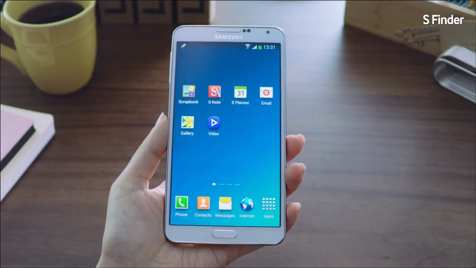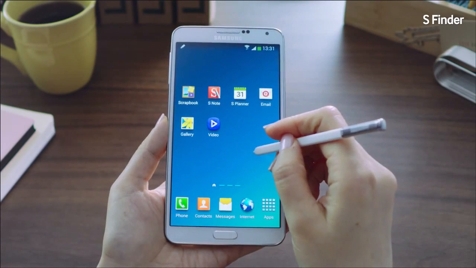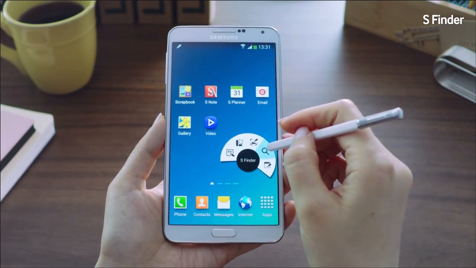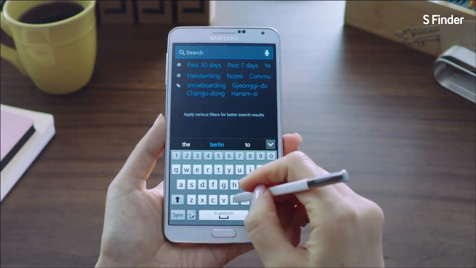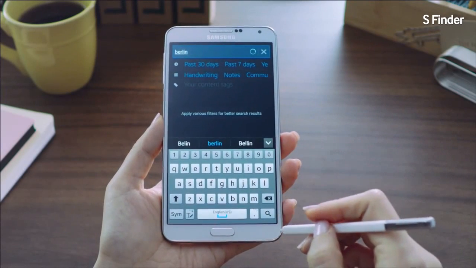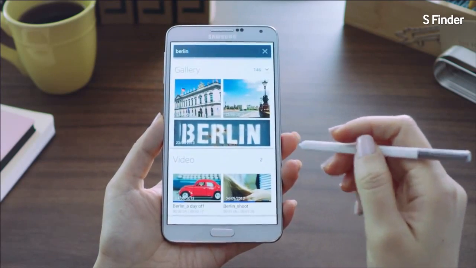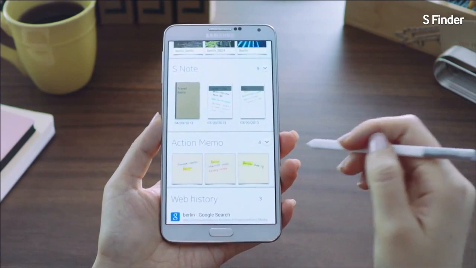The next feature is the S Finder, which lets you accurately and expansively search for contents in your phone. So let's say I want to look for pictures that I took in Berlin during my vacation. So again, I'll launch the Air Command and go into the S Finder. I'll type in Berlin, and you can see that it brings up various search results ranging from photos, videos, S-notes, action memos, and more.